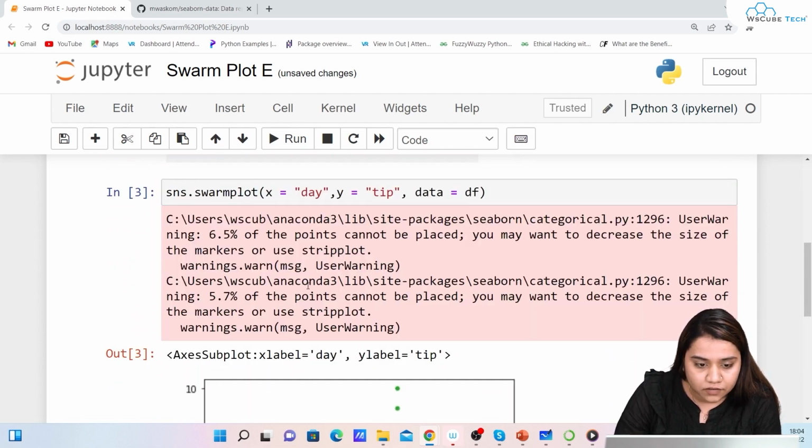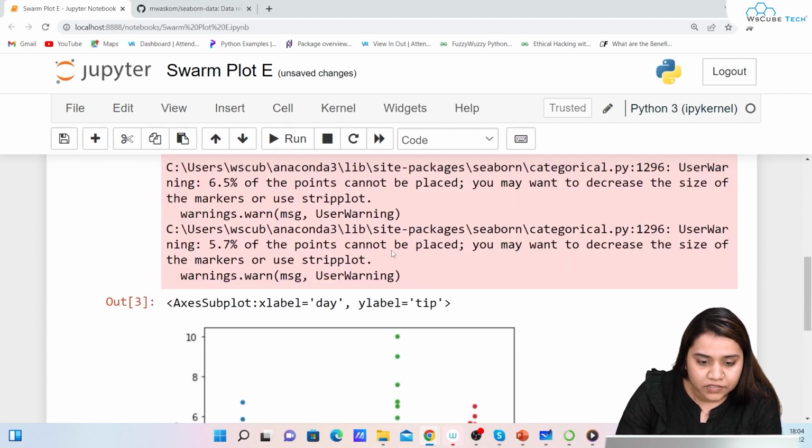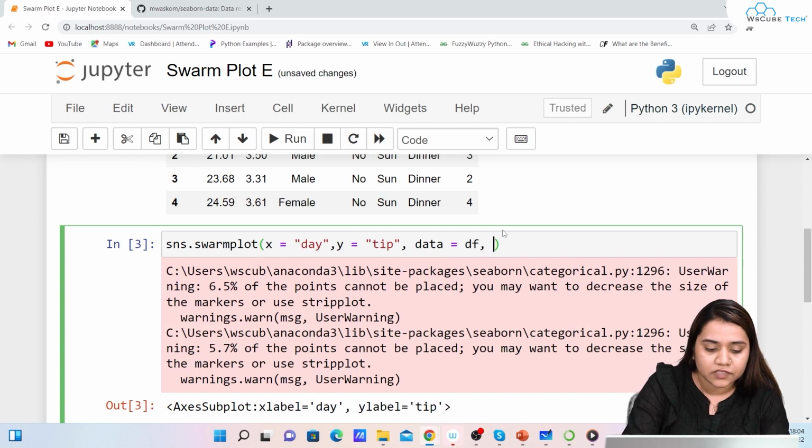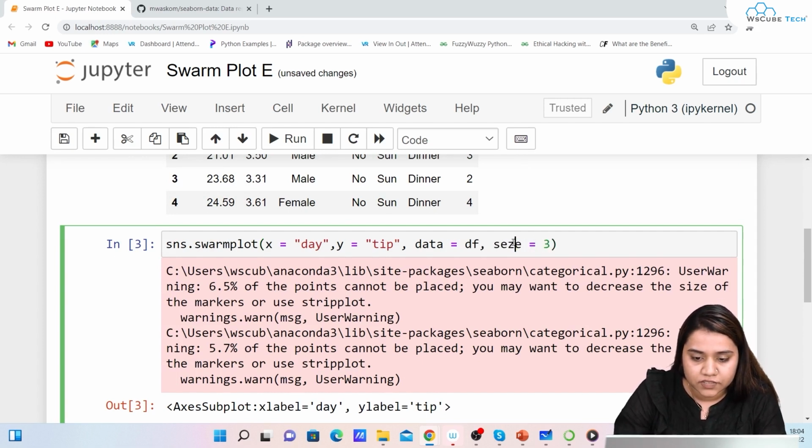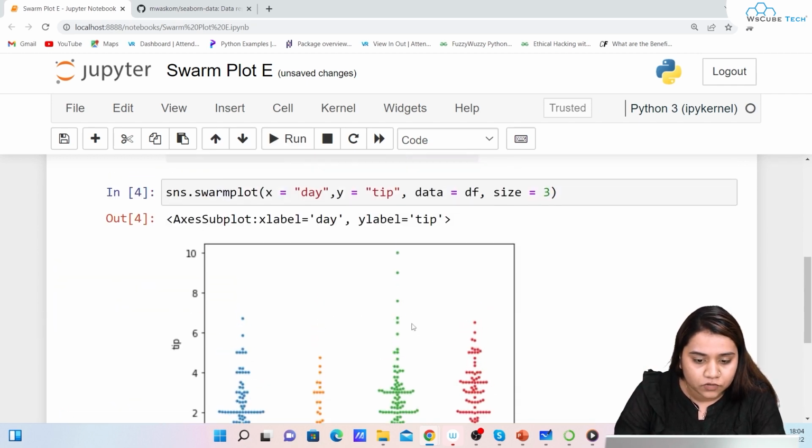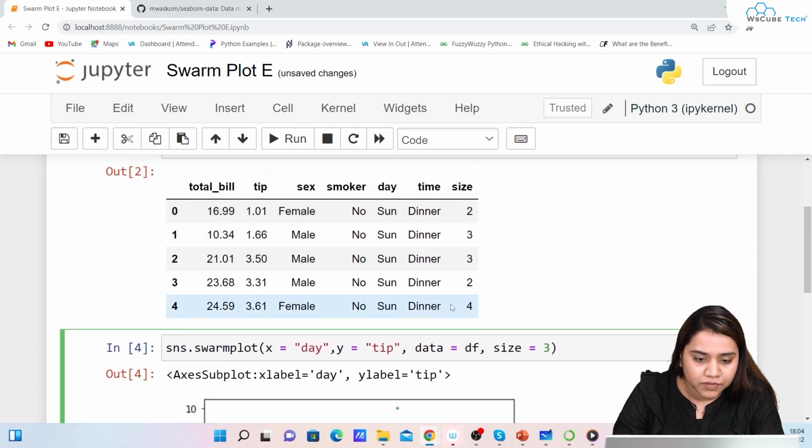Some warning is there: points cannot be placed. You may want to decrease the size of the marker. Let's decrease the size, since some points cannot be placed here. To decrease the size, we will write size is equal to, let's say, 3. No, it's not size, it's s. And if I run it, okay, it's much better now. We can see some dots on the top which were not coming because of the size.